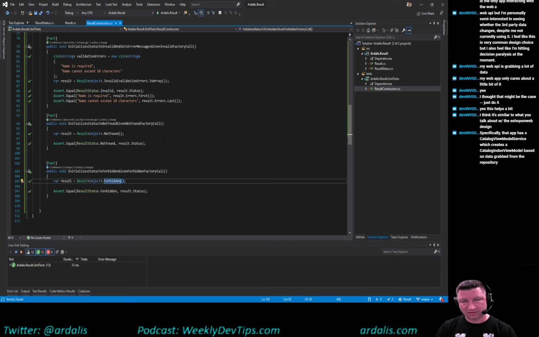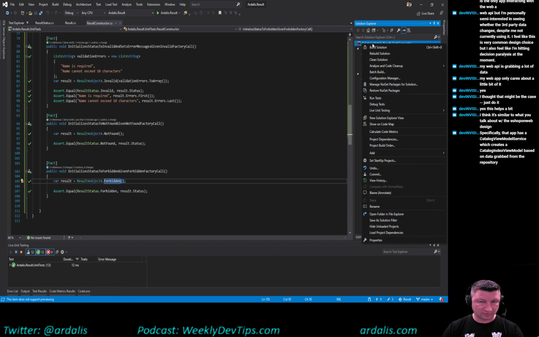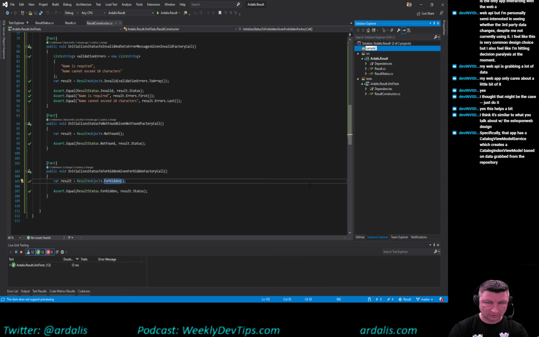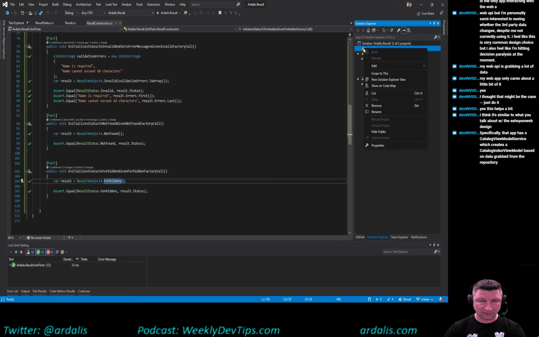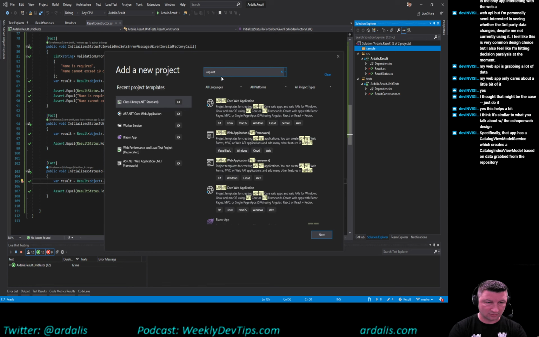So where would my sample app go? I think I could create that in another folder. I think that makes sense. Let's make another solution folder for sample. Add new solution folder, sample, and we're going to add a new ASP.NET Core app.